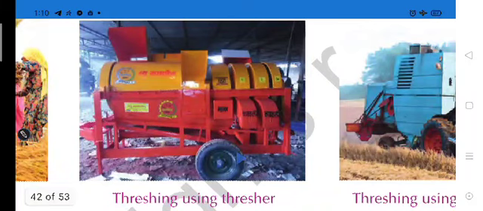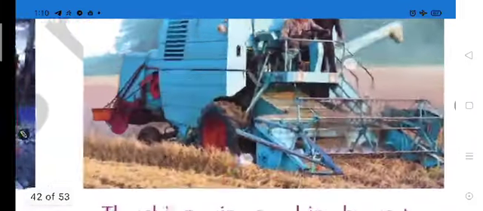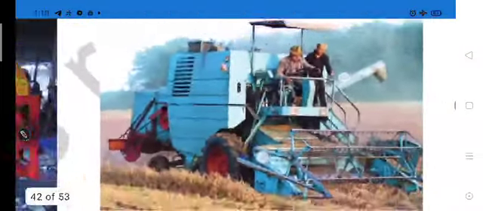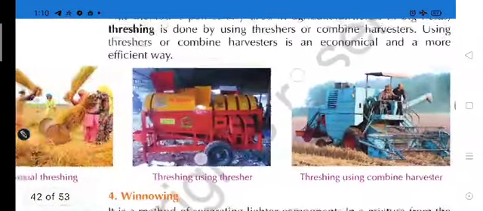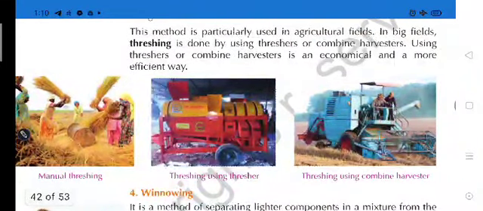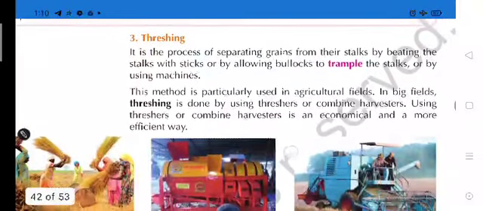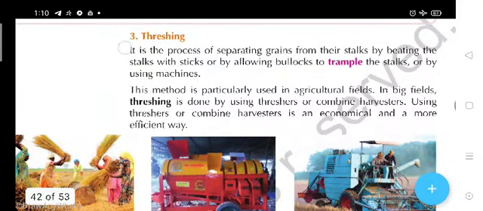See, have you seen such type of machine? And here in Punjab, mostly people are used to that type. I hope you have understood what kind of function is going to be done by this machinery. So the function is what? The threshing. Threshing is what?